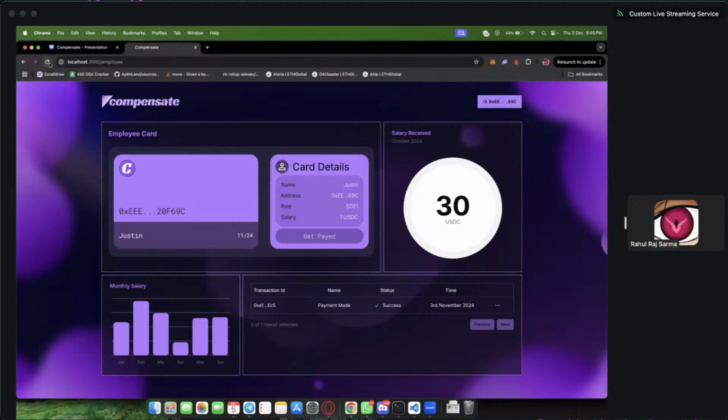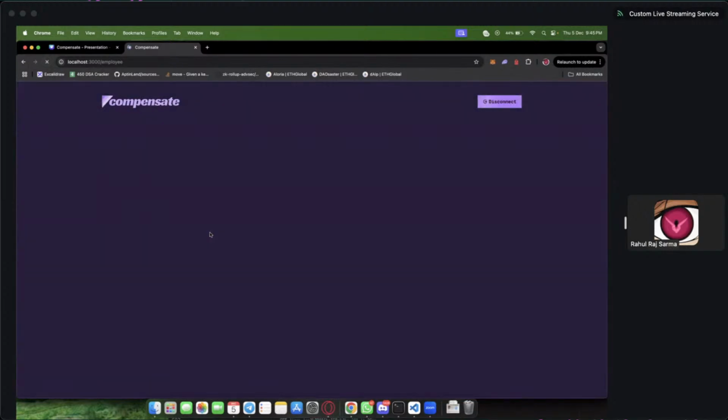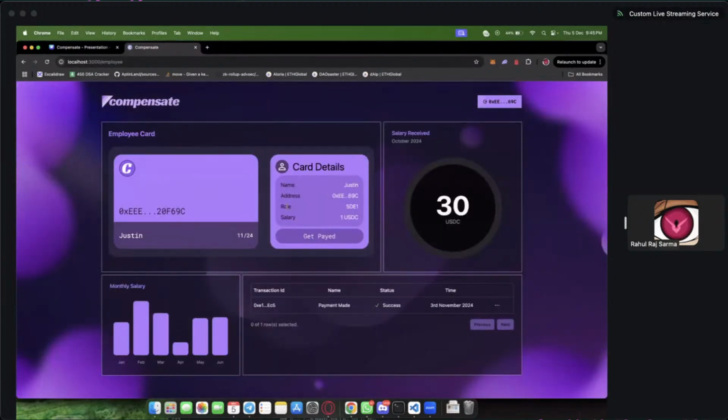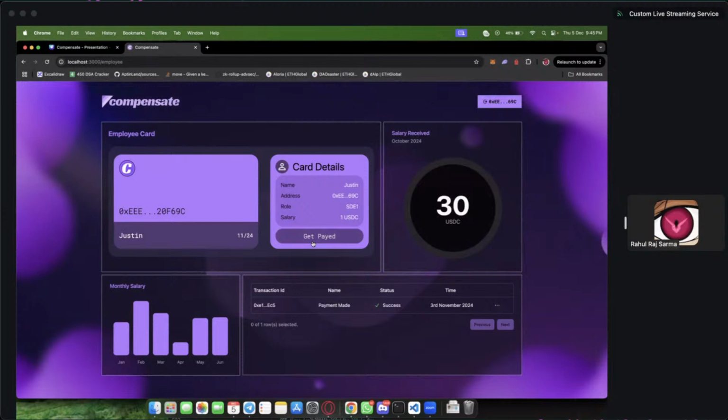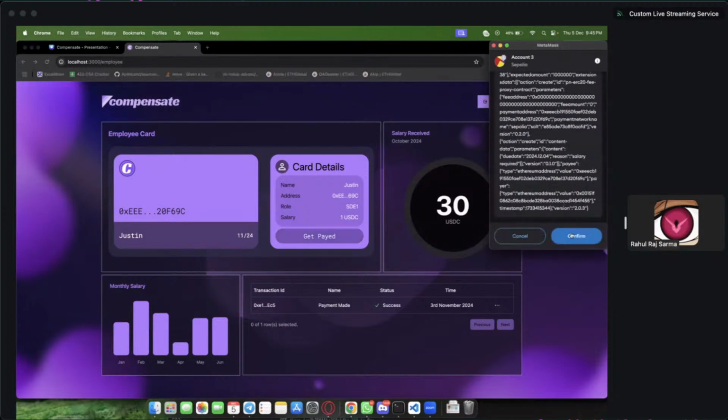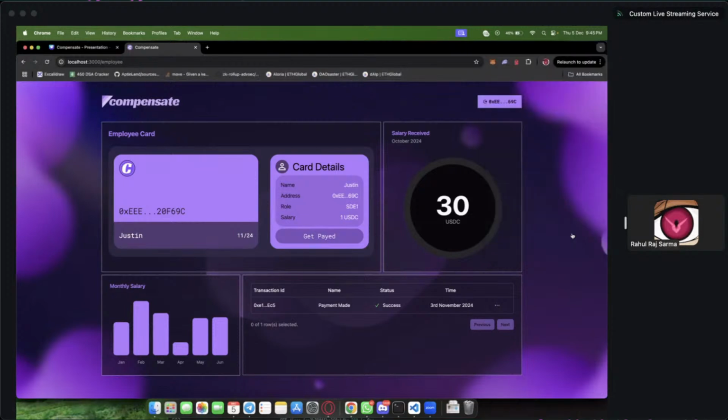Here you can see the employee data, the employee name, the address, the role of the employee, and the salary per day. It's in USDC. In this account, for now we have only 3 USDC. Let's raise a request from the employee to get paid. A request is raised. Now let us head over to the employer portal.